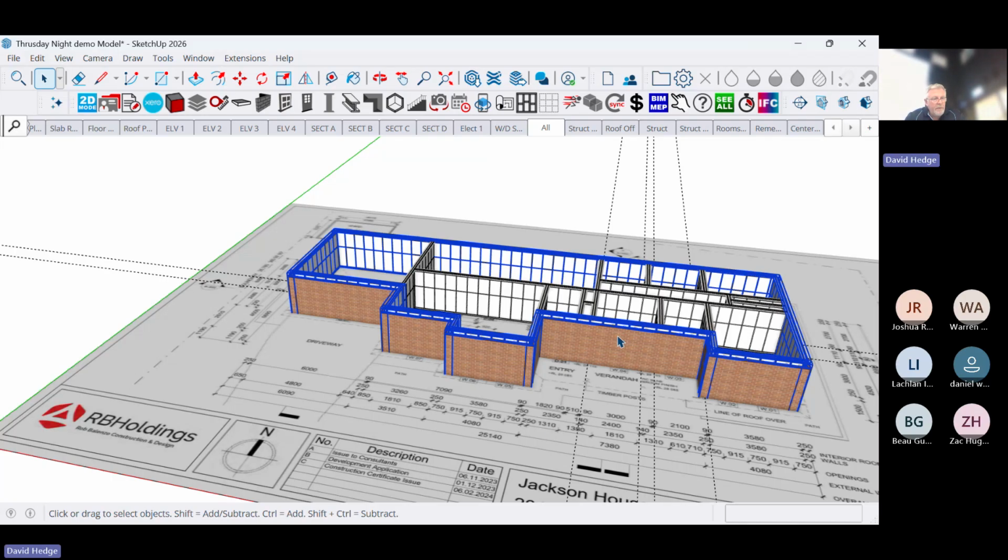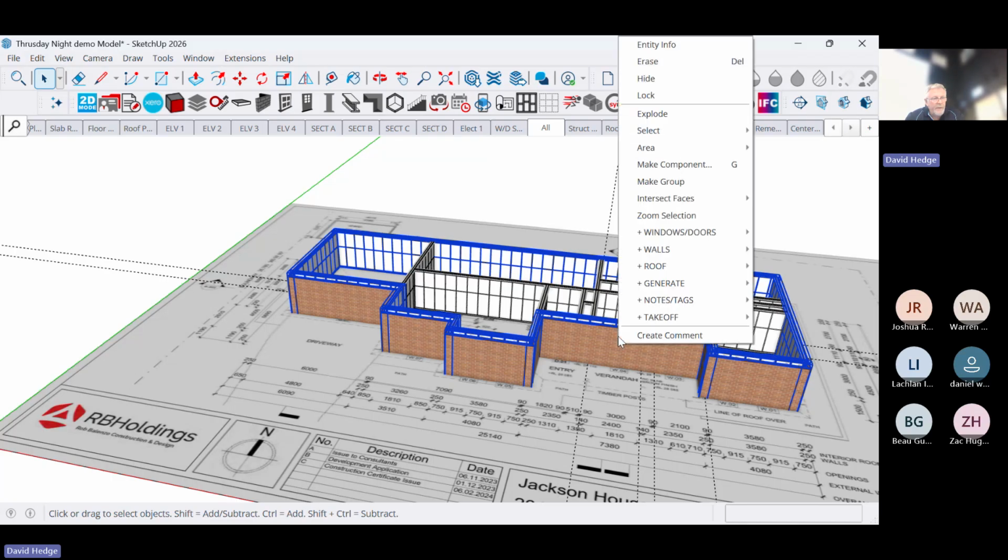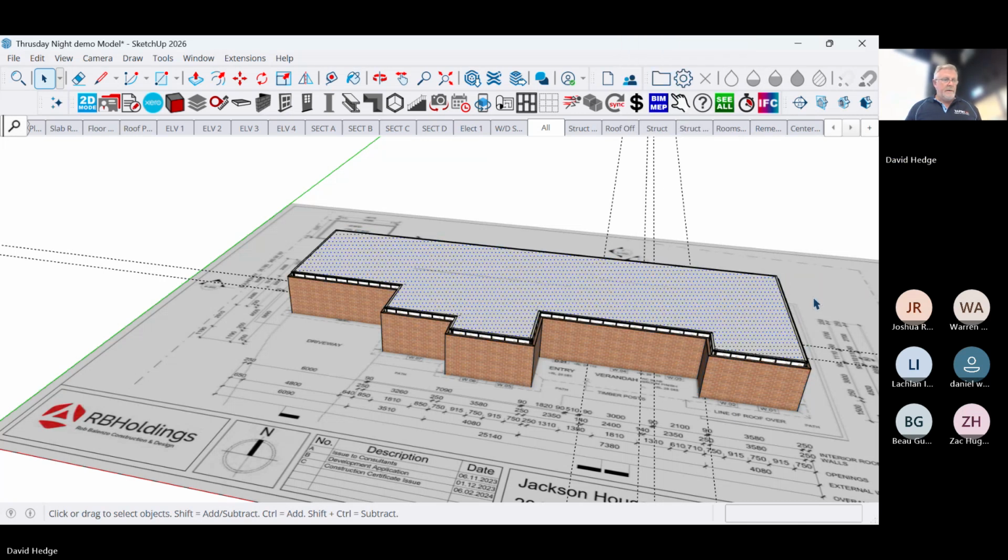Right, so from there, if we right click on any of those external walls, you've got that generate tool sitting in there. When you right click on it, we're going to generate a face at the top of the walls, and it's going to fill that face in for us. Go ahead and do that.